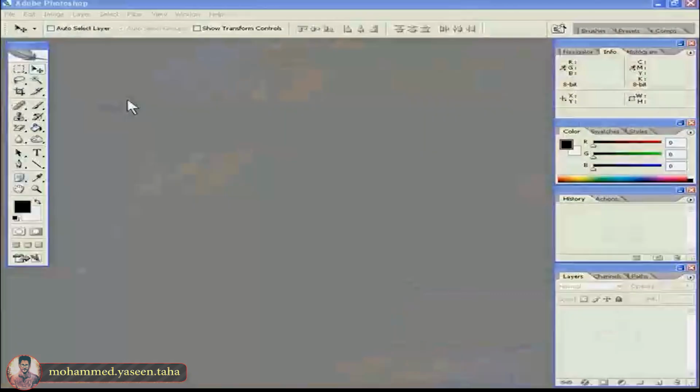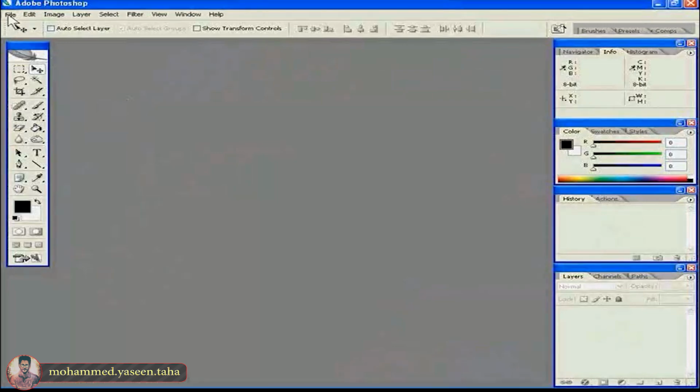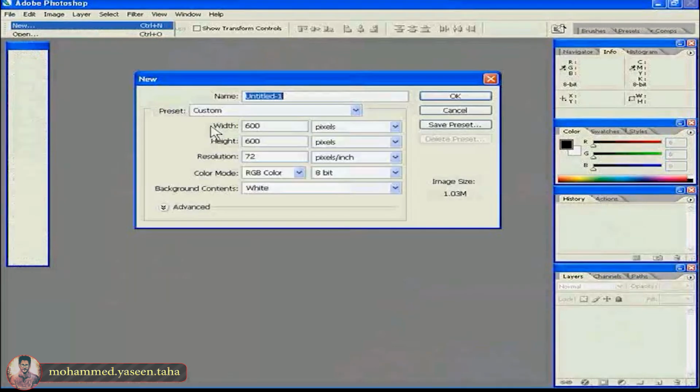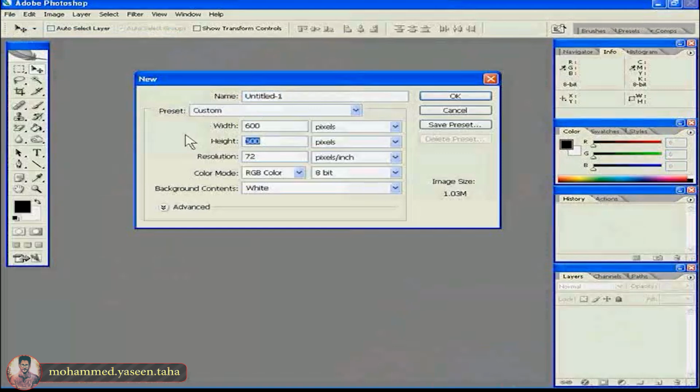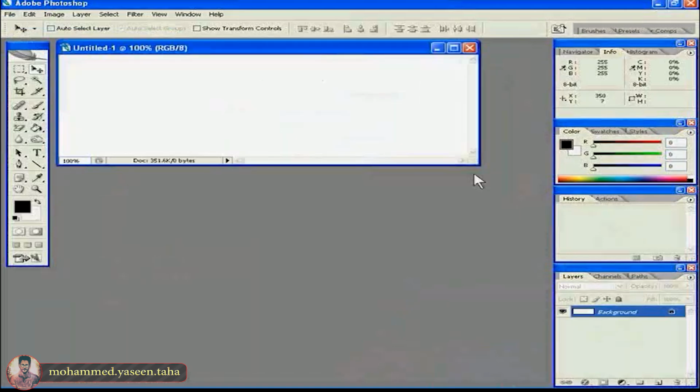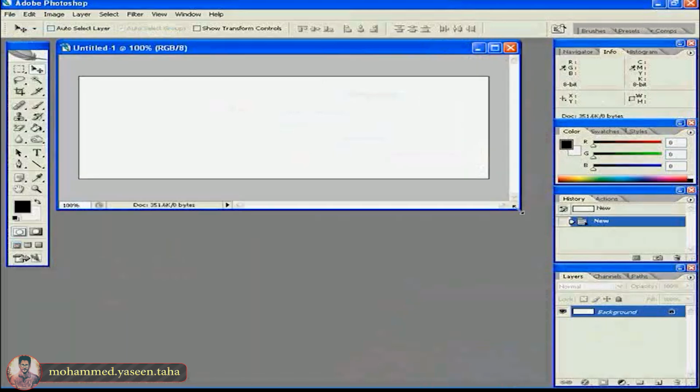In today's video tip, I'm going to show you how to create kind of a glossy reflective effect on your text or on a logo or something like that. In Photoshop, I'm going to create a new file and we'll make this 600 by 200. Click OK. There we go.